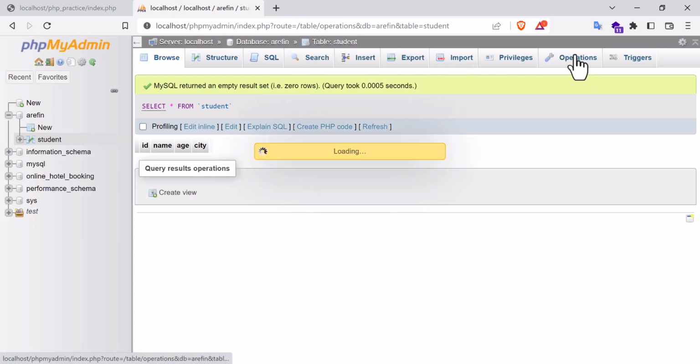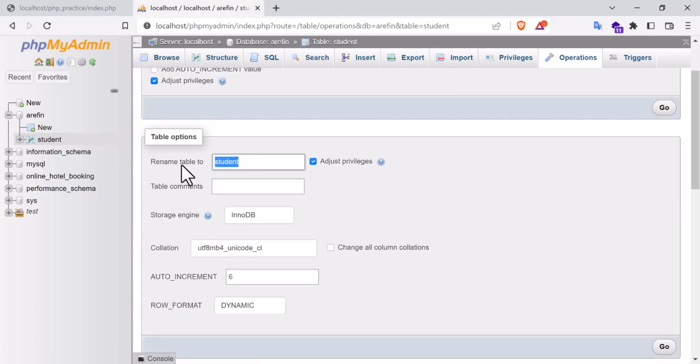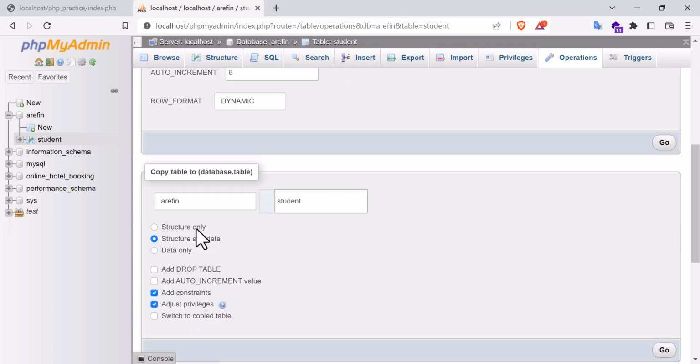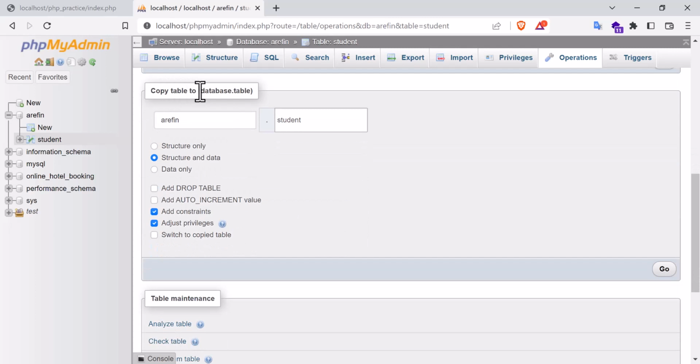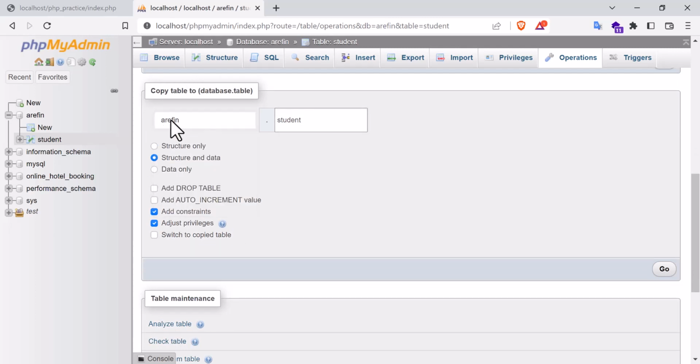If you want to copy this table, for example, I want to create another table like student, but the row, column, everything will be same. That means the structure will be same. So here you see an option that is copy table to. So on the left side you will have to select the database where you want to copy the information, and the student table is selected. Now I will give here the name of the new table, for example teacher. Now click on the go button.